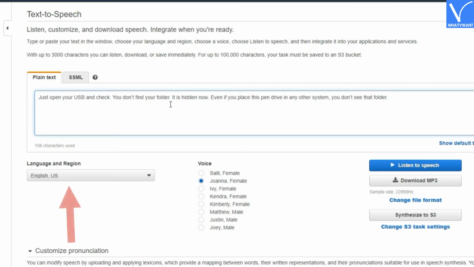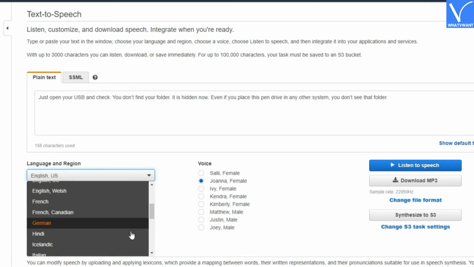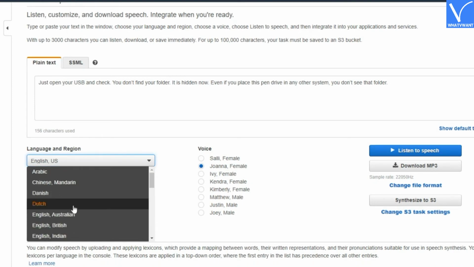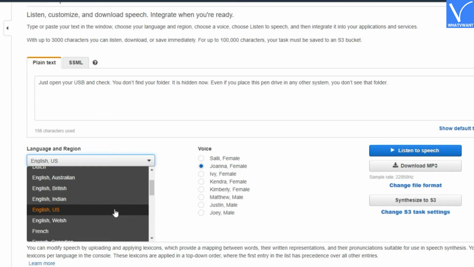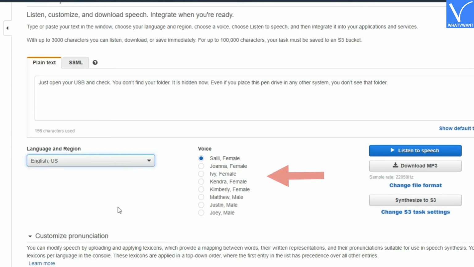Step 6. Select language according to your country. Step 7. Select a voice, either male or female. These are all natural voices. Amazon Polly lets you use this text-to-speech technology absolutely free of cost. Step 8. Listen or export the text into voice as an MP3 file format.